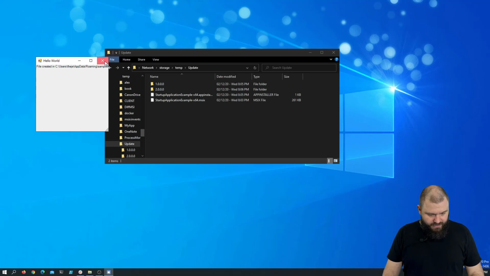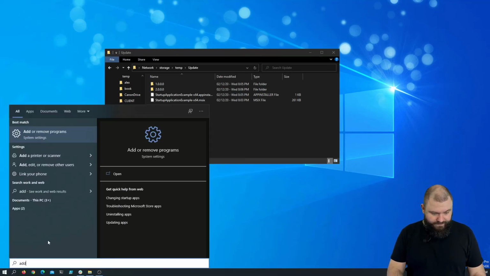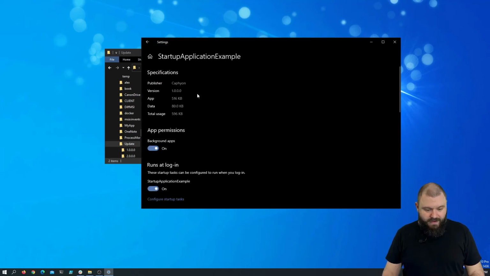Okay, but let's now have a look in add remove programs. Okay, so let's see advanced options. Here you go. Version 1.0 is automatically installed on the system if the user uses the AppInstaller file.